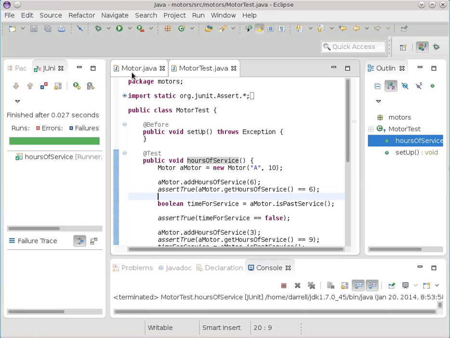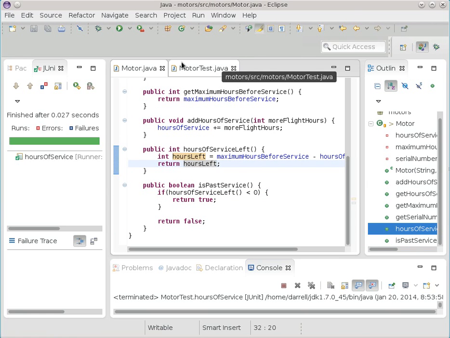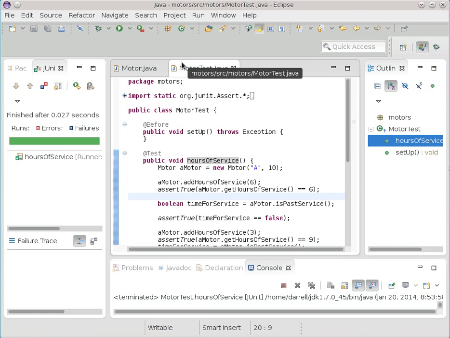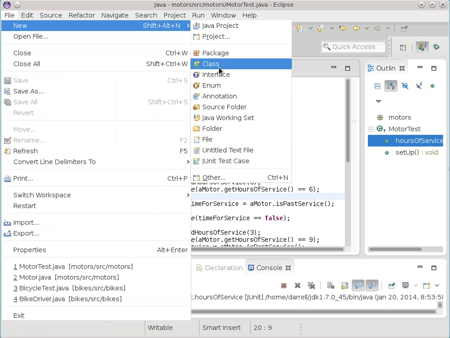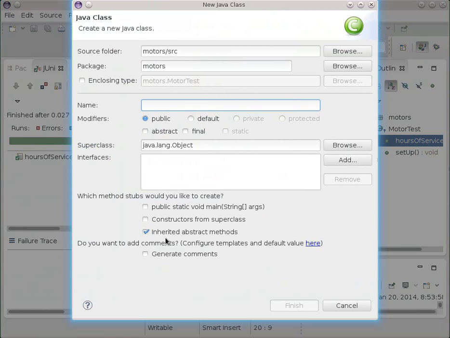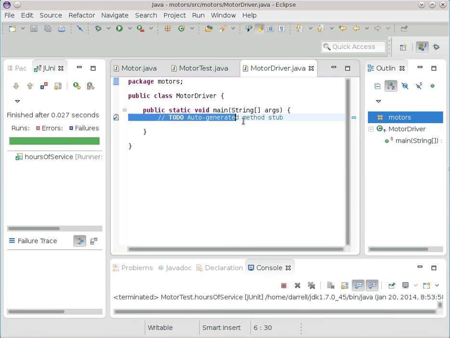Okay, so there's a test for the motor. We've now got something that we can sort of use. This thing isn't complete. There's a whole bunch of things I could test for the motor, but I'm more interested in moving on and using this thing for something useful. So let's make a brand new driver program. And let's try doing something with motors.